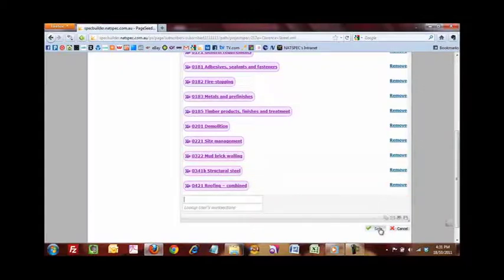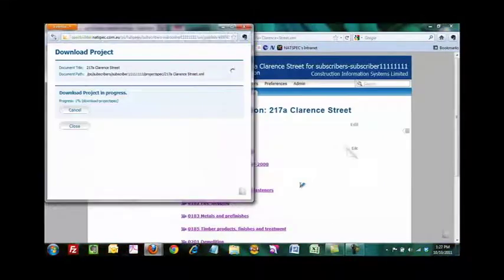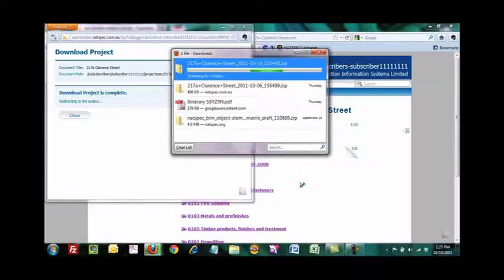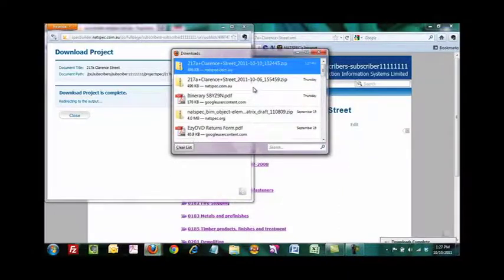I'm just going to click on save, and what that does is it saves those changes that I've made. Okay, so we've added some extra work sections. I'm going to download that project. Now, a word of warning here. When it downloads the project, it's downloading the entire project, not just the 3 work sections that I've added. Okay, so I'm going to download that zip file.